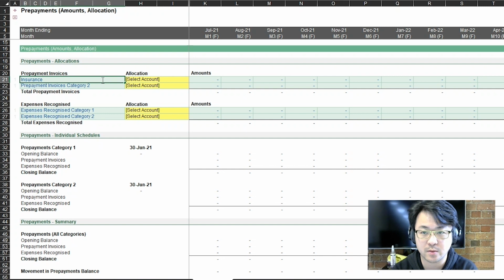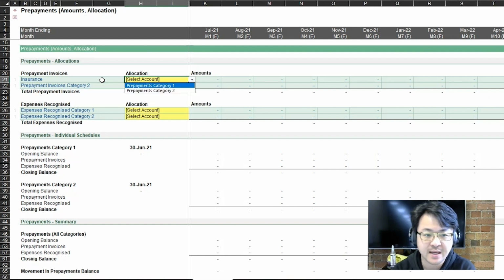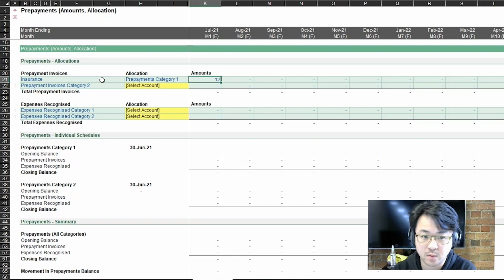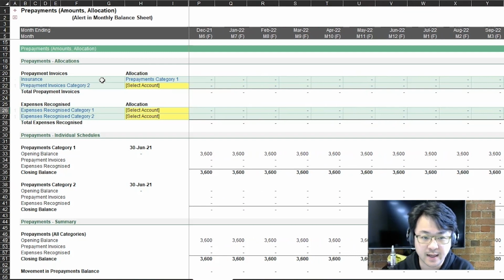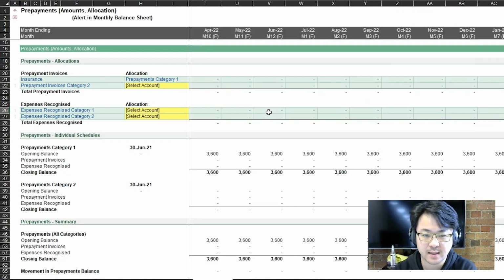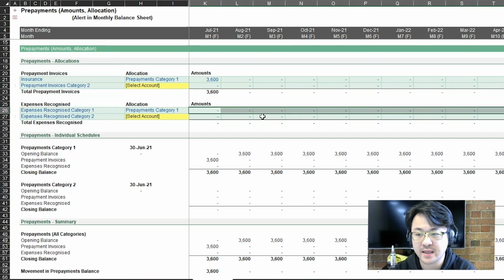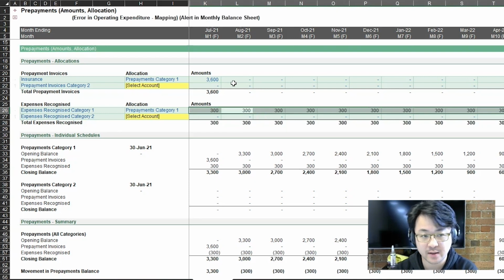Let's just work our example. So insurance prepayments, let's just call it insurance prepaid, allocating it to a relevant category. Now, let's just do a nice round figure for 12 months. So 3,600 for 12 months. Depends on obviously how much your insurance is. If we then carry this across 12 months, we can recognize it over the 12 months.